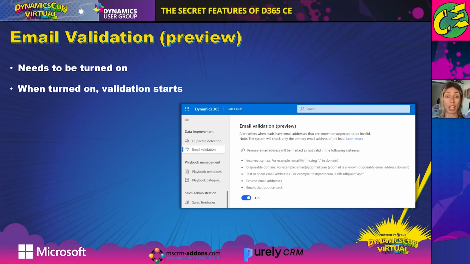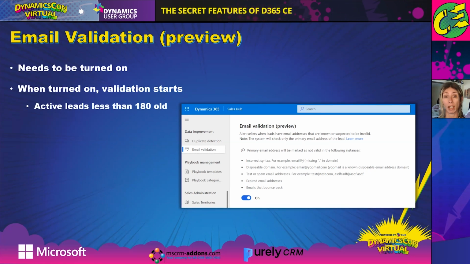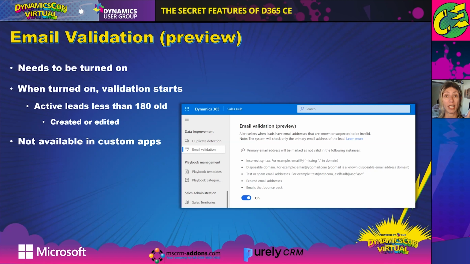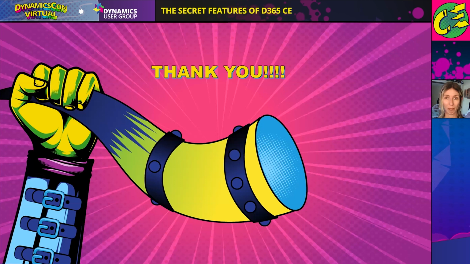Now, when you turn this on, the validation is going to start. This is only going to validate leads that are less than 180 days old. And it looks at the created or edited on date. So if you edited anything within those 180 days or you created a lead within that time frame, it's going to be included. Now, this is not available in custom apps. So if you have your own custom app, this is not going to be available for that.